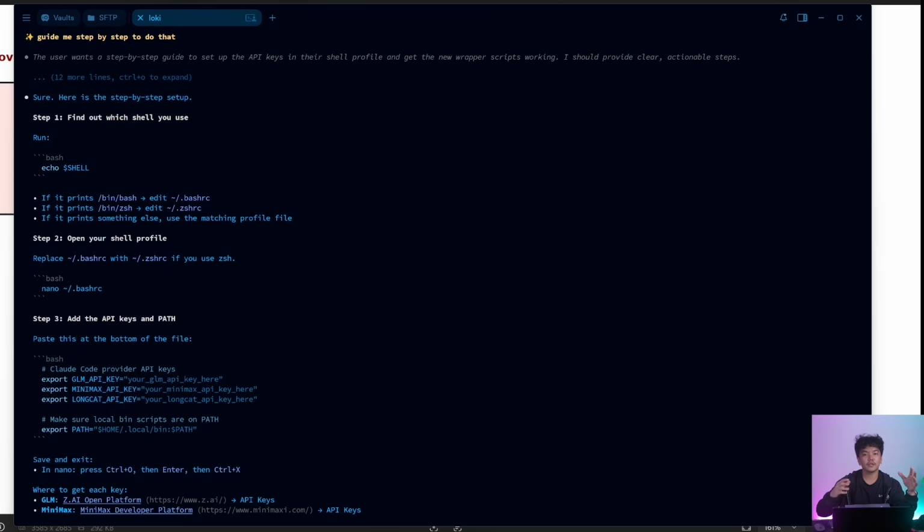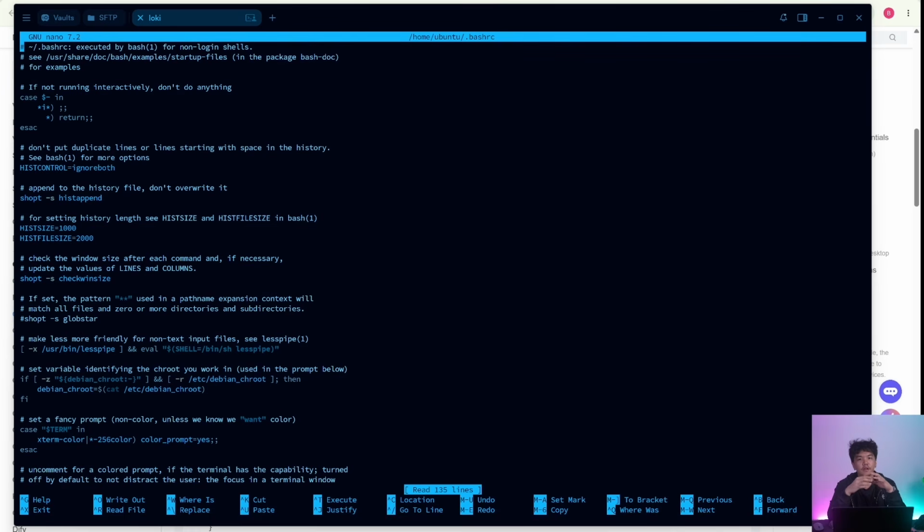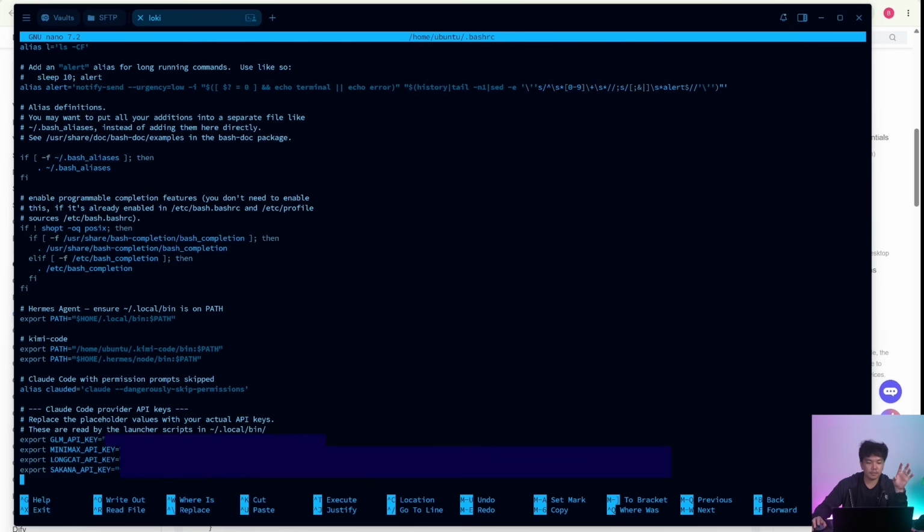~/.bashrc. Oh, and also as a quick note, if your shell profile is not living in your bashrc, then run echo $SHELL to see where it lives. So it can either be in the zshrc, or if it prints something else, then use the matching profile file. So this file contains a lot of your sensitive information, including multiple API keys. And you want to be putting your API keys here at the bottom of the file. So as you can see, I have GLM, Minimax, Longcat, and Sakana here.